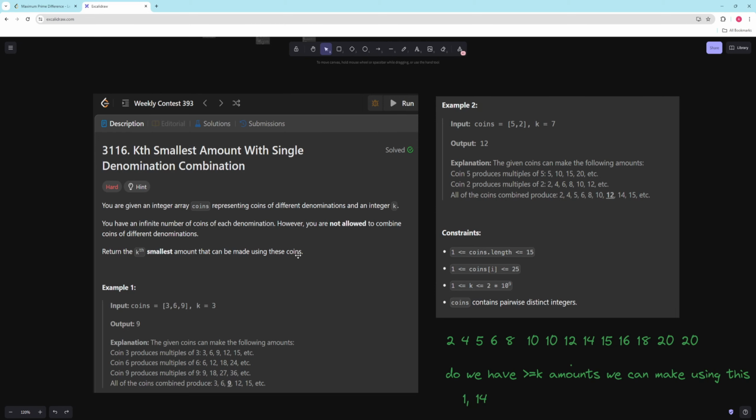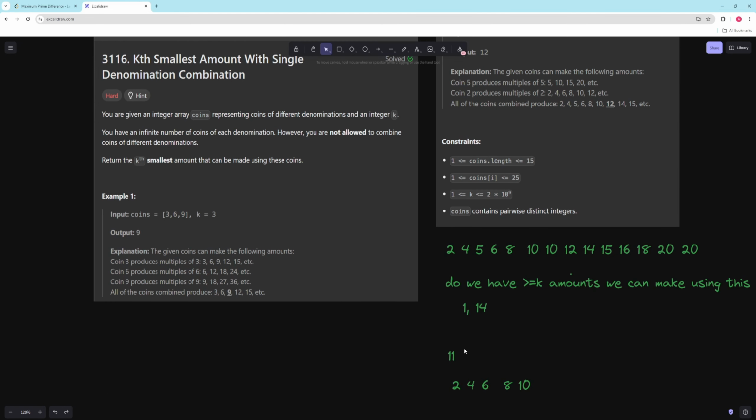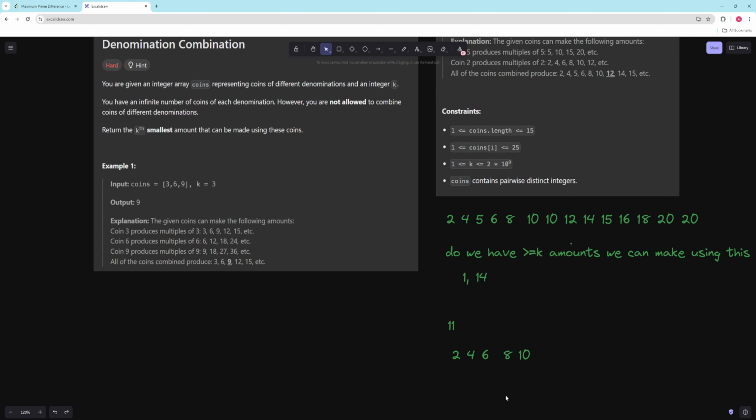So basically, we do have to check if it is a valid amount. In this case, 11 wouldn't be. But if 11 works, we can just keep lowering our number for the lowest number that's greater than or equal to k, and that's going to guarantee to give us the result. So for 11, we can make 2, 4, 6, 8, 10, which is 5 amounts. And then for using coin 5, we can make 5 and 10. So for using 11, we can make 7 different amounts. So for 11, we would return true.